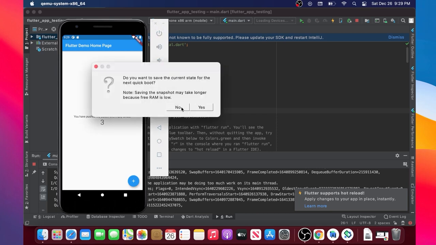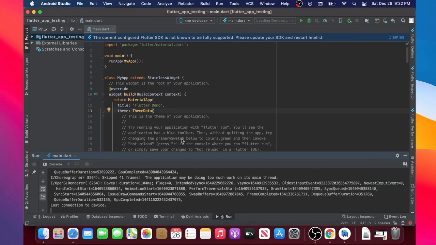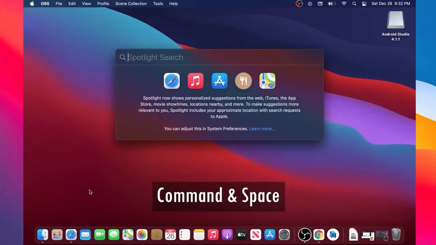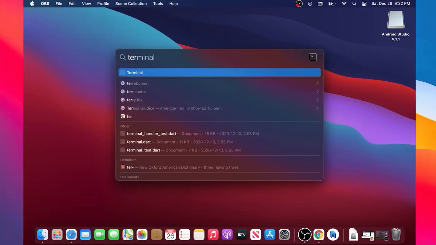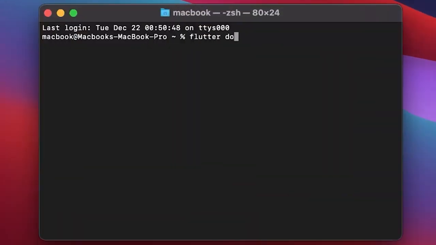I will just quit the emulator. So you will see a little pop-up. I will say okay, no. And I have quit the emulator. Now what we have to do is to accept the Android Studio licenses. You will press Command Space and you will open the terminal. Inside your terminal, you will write flutter doctor.